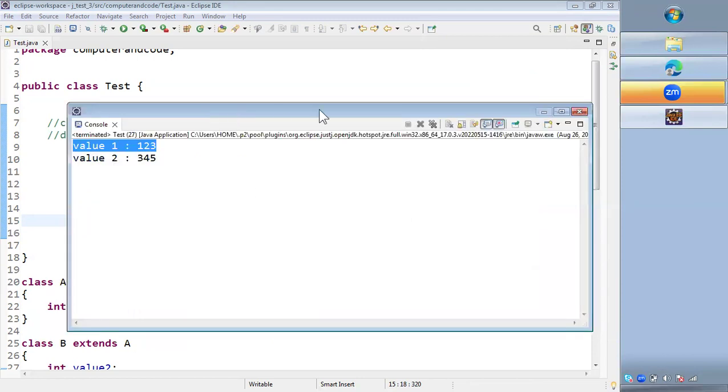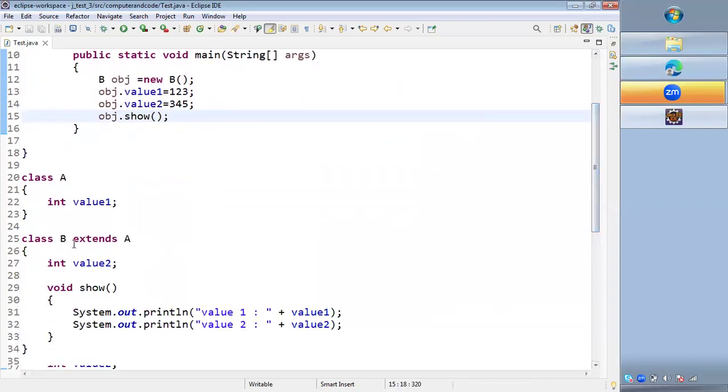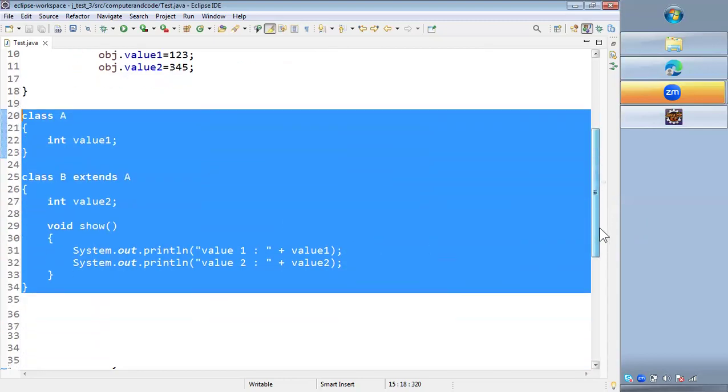So this way we are reusing the code which is already existing by using the concept of inheritance, which can be used by using the extends keyword in Java. So if you write beside any class the extends keyword and the class name, then the current class will become the child of the class which is mentioned after the extends keyword. So this way we can use the concept of inheritance in Java programming.